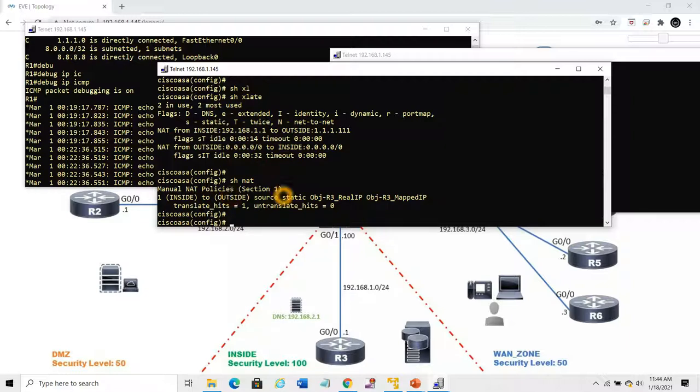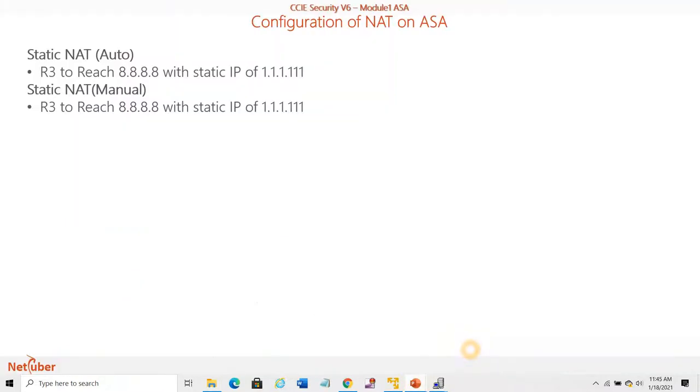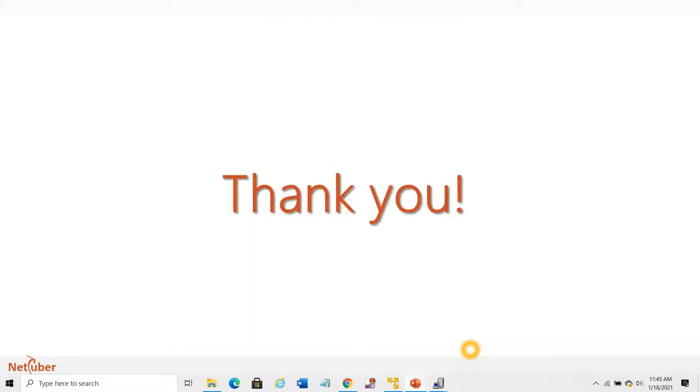Since this is a static NAT, it went to section 1, and when a request came from 192.168.1.1 it went outside with the NATed IP address 1.1.1.111. So this is how we can configure static NAT by using auto and manual type of implementation. I hope you have understood the concept here, and I would like to thank you for watching.